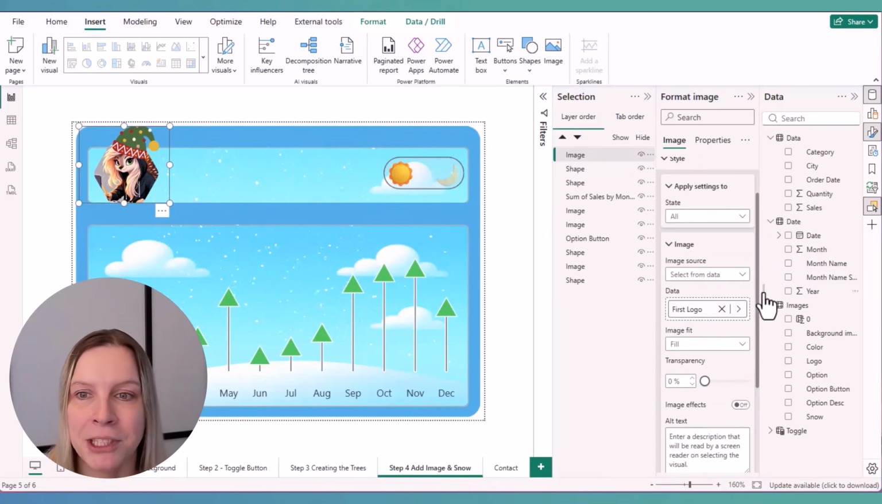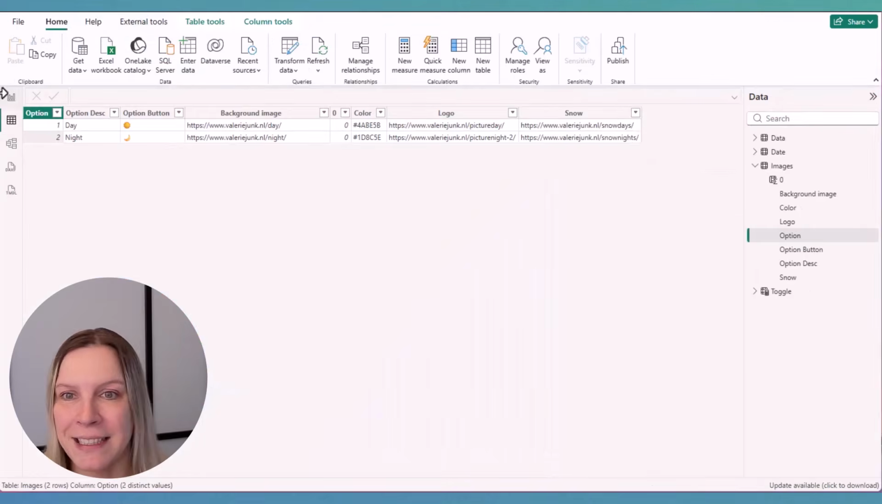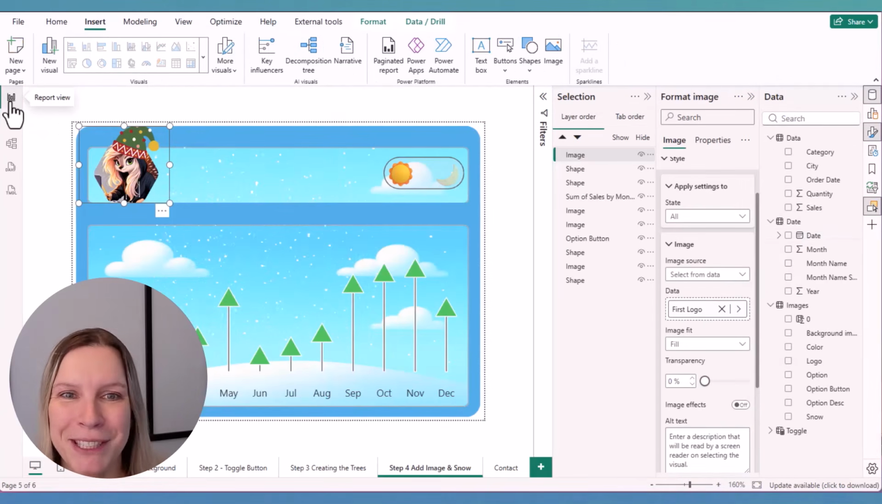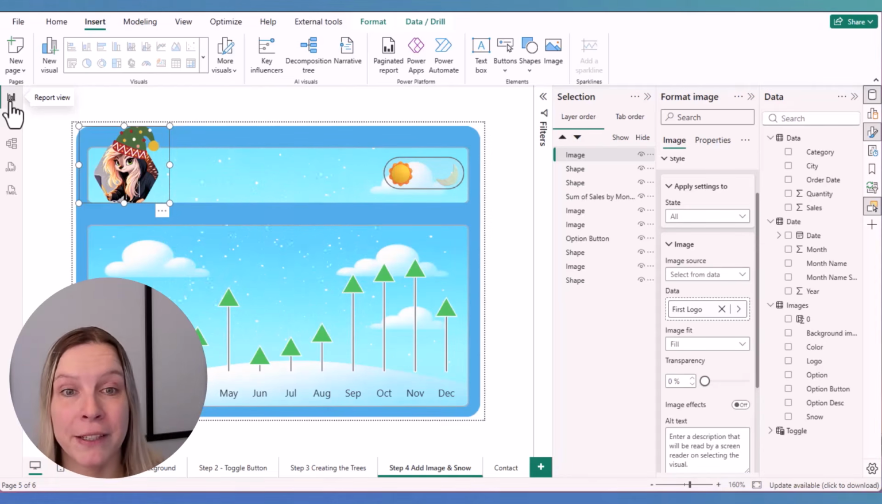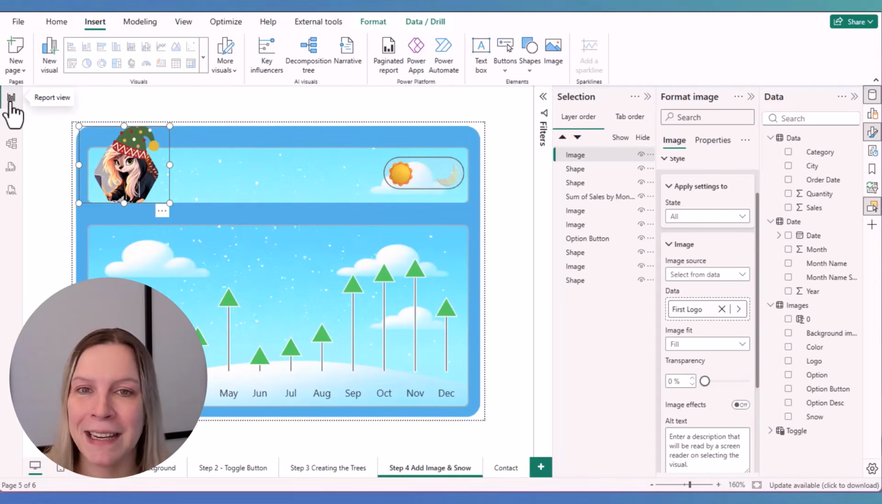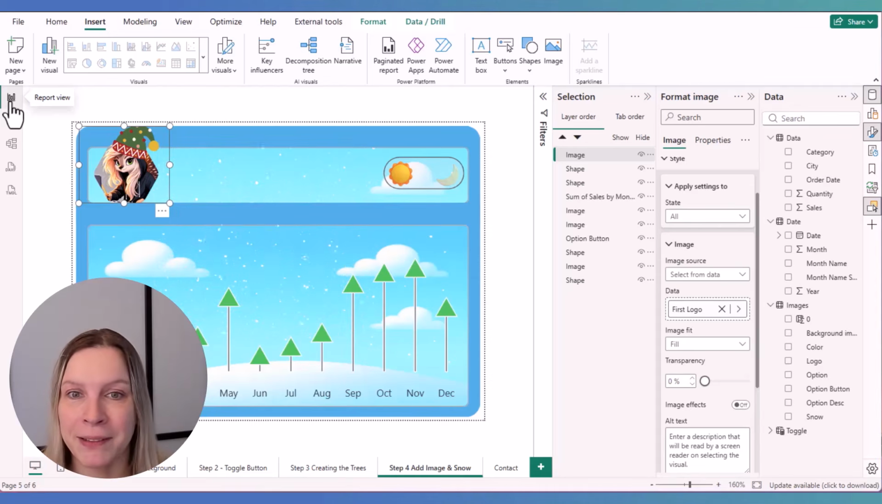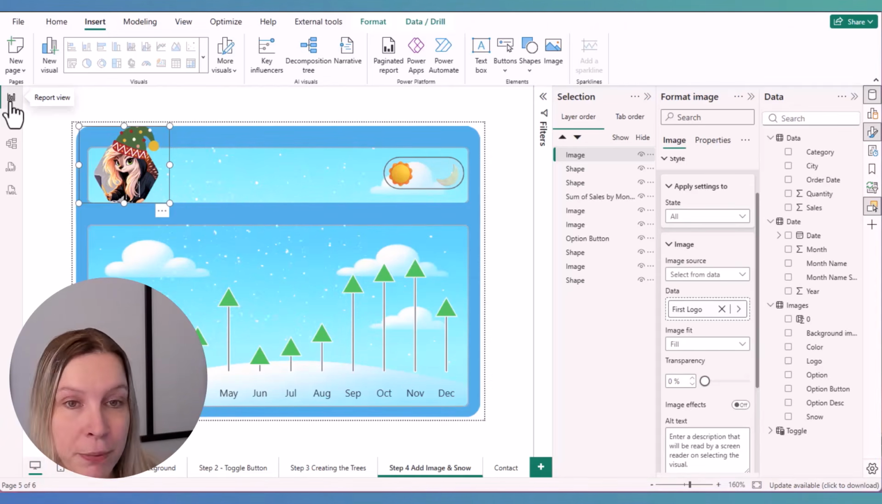I added the image, I selected from the data, first logo, and it is selected. So while this maybe seems the most difficult part, it's the easiest because it's really just getting the image in and referring to an image. And then again, because we already have that toggle button, everything works together. So that button is like 90% of the magic of this report, actually.